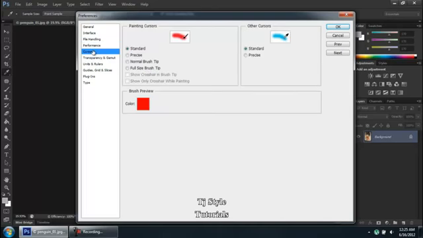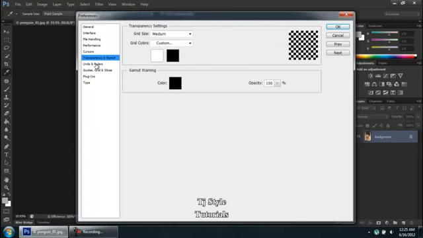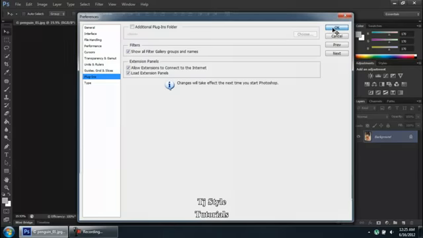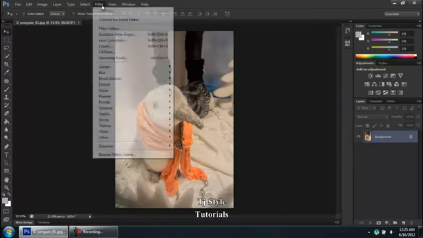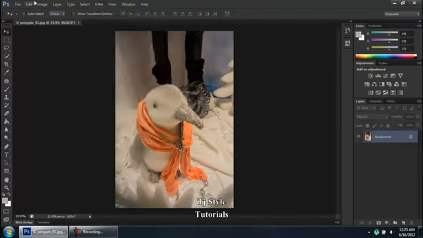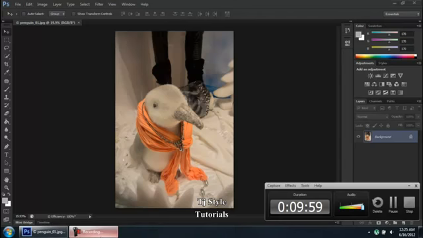All right, cursors not important, transparency gamut not important. Plugins, actually guys, this is the part where it says show all filter gallery groups and names. Okay, if you tick this in, guys, and click OK to go out of the menu, your filter menu is going to show you lots of other cool effects, which will be available to you in Photoshop. So I would just say go to the preference settings and then keep it on.